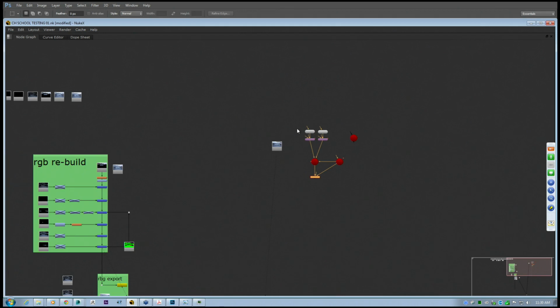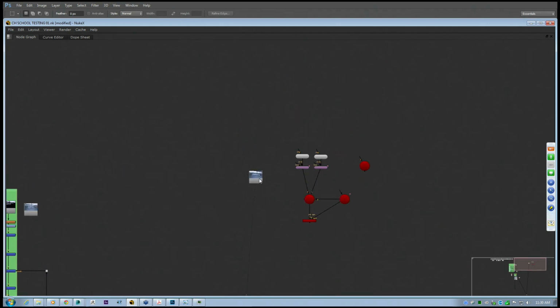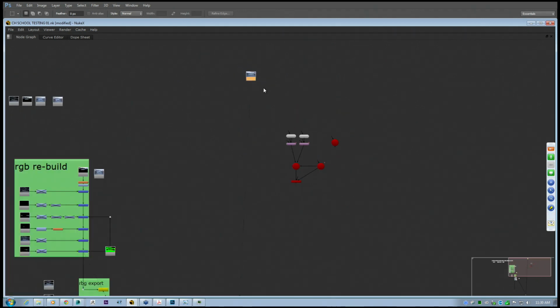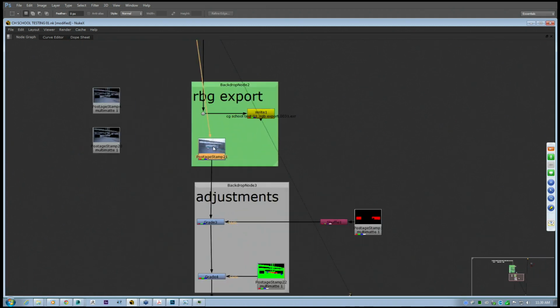So let's have a little look at how we attach this to our file. So say this is our flattened thing that we've exported, like here.